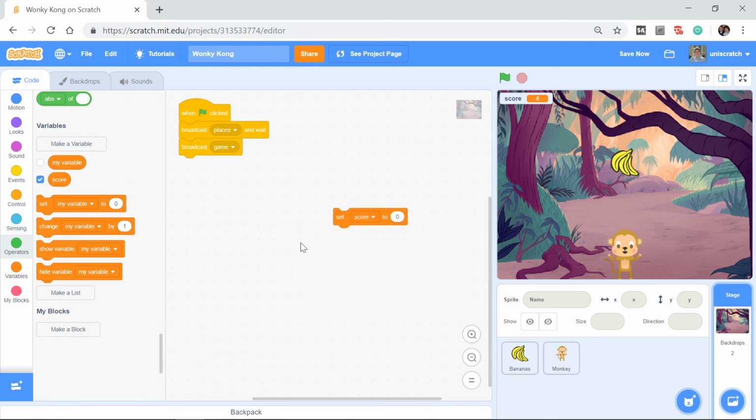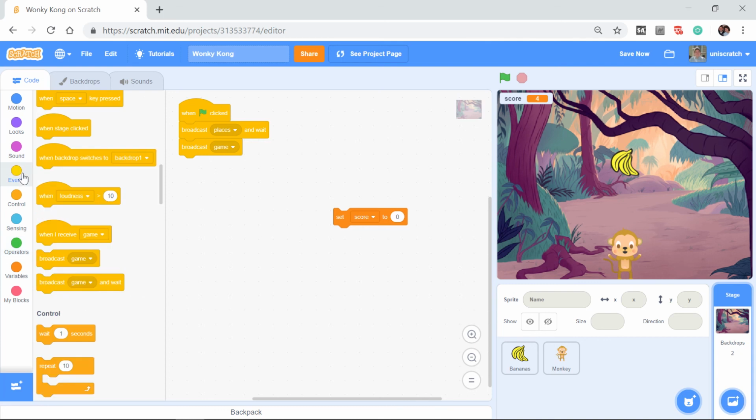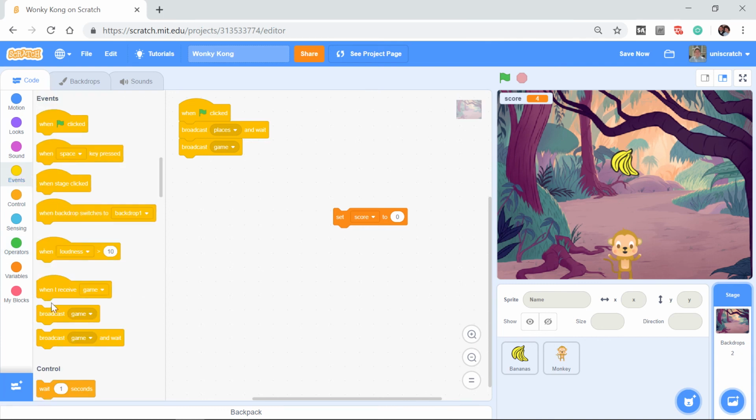Again, I don't think this is magical. This is not where it has to go, but I kind of want to do this just to show you, again, that it's perfectly fine for you to have the stage broadcast places everybody, broadcast places and wait. And even it itself can do something when places gets broadcast. So now all three of them, the stage, the bananas, the monkey, have that idea of places. When I hit the green flag, score goes to 0.